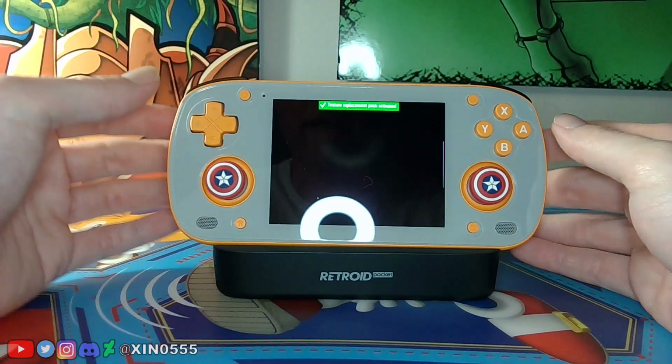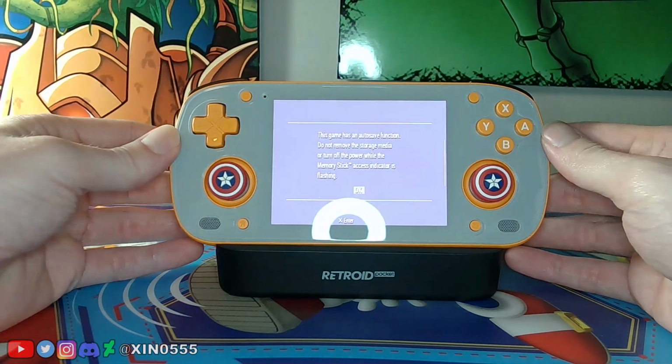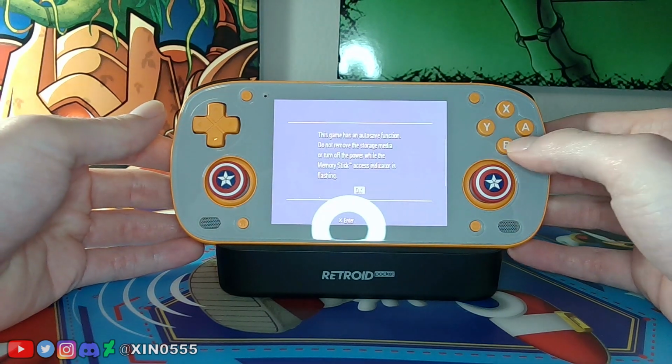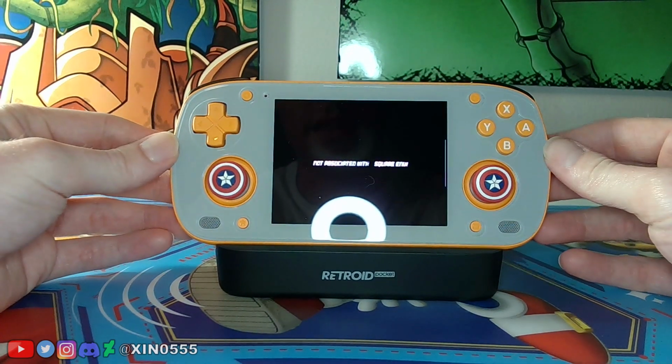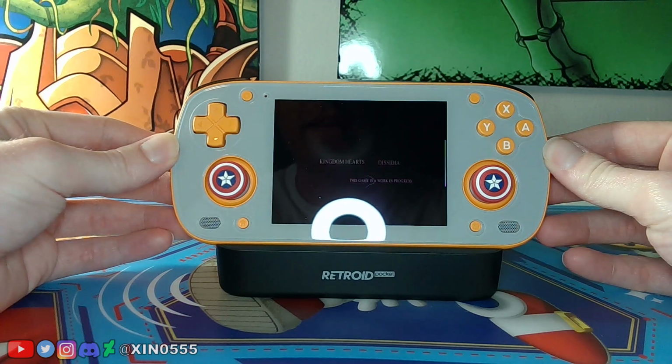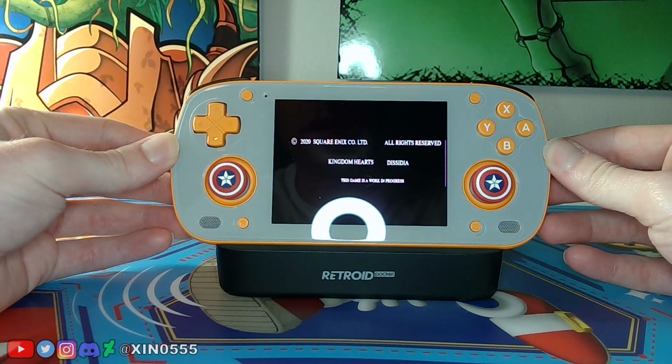So I'm going to hit Dissidia here. And you can see the texture pack has been activated. That was what that green line was. And, yep, we're getting all the right stuff here.